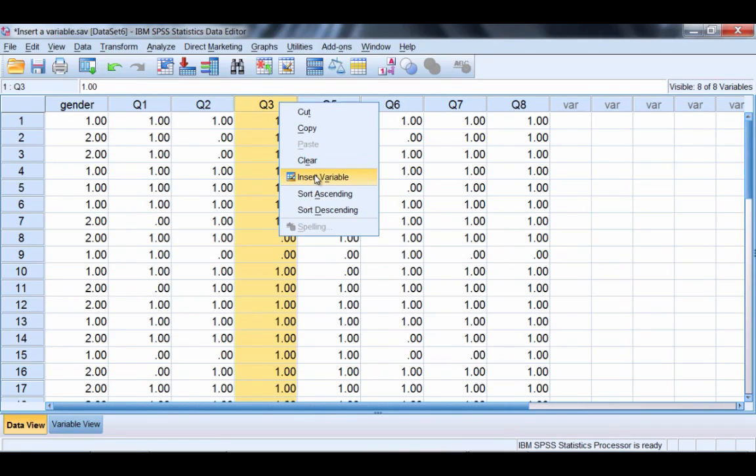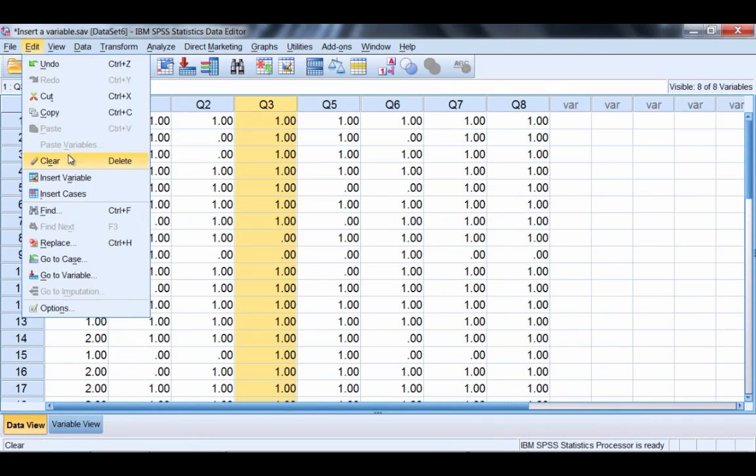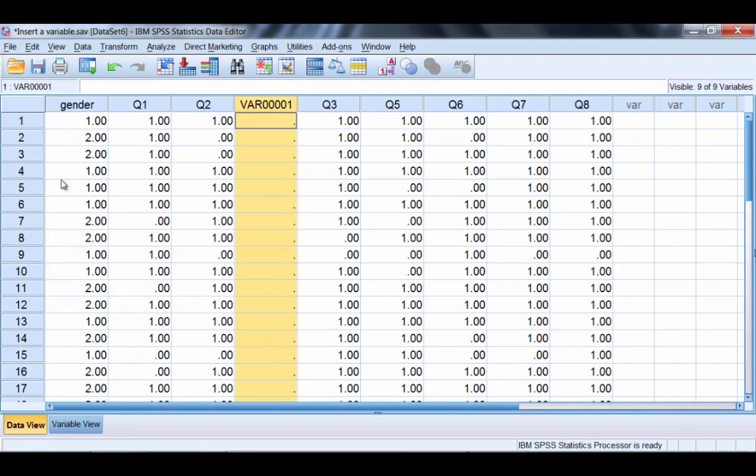And I show you these 3 ways so that you can decide which way works best for you, and you see that there's various options. So to be most transparent here, I think I'll go to the menu bar here, select Edit, and click on Insert Variable. So let's see what happens here. And notice a variable is inserted here, and it's called variable 00001 by default. But look what it did.